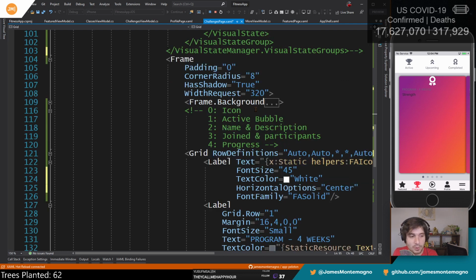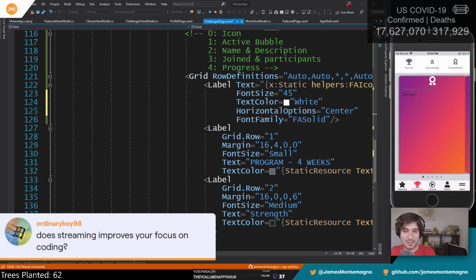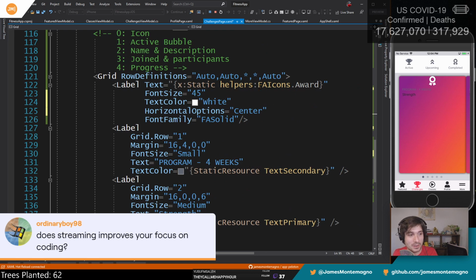Does streaming improve your focus when coding? No, that's not why I do it. I do it for funsies, but it definitely does not. It sometimes helps me write better code, because I get lots of cool tips and tricks from people.